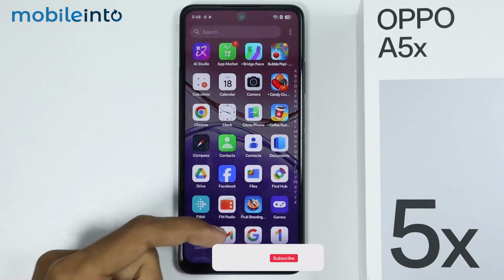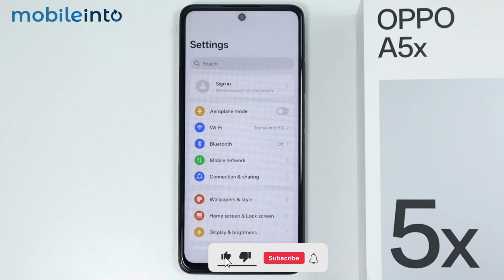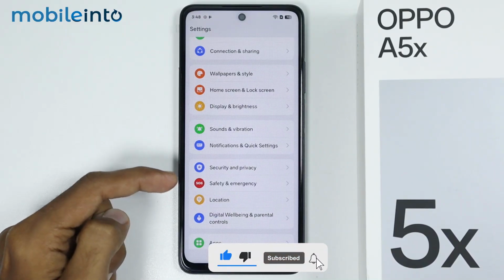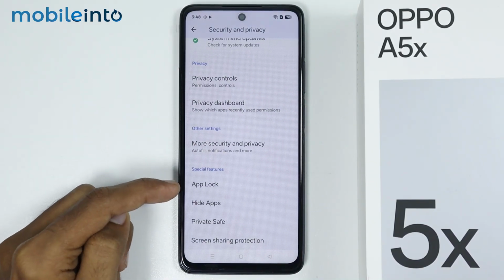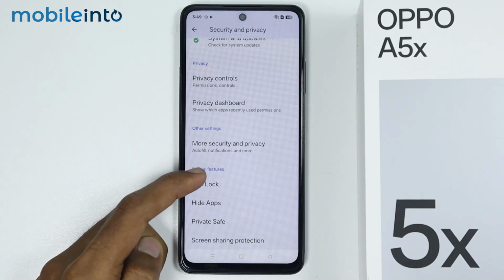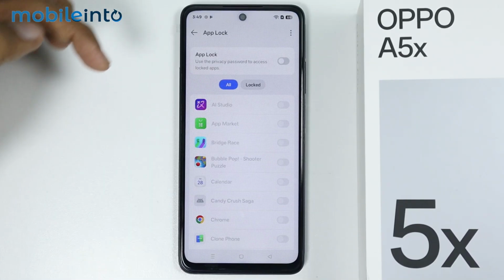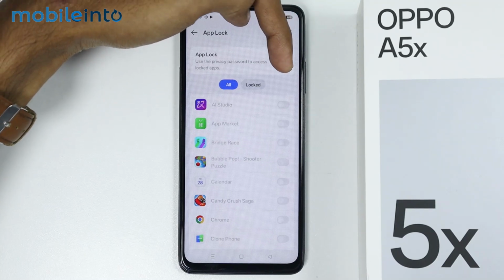Now to do that, first of all, just open Settings, then tap on Security and Privacy. Now at the end of the page, you will find the option of App Lock. Just tap on it, and from here, just enable this toggle to enable App Lock.